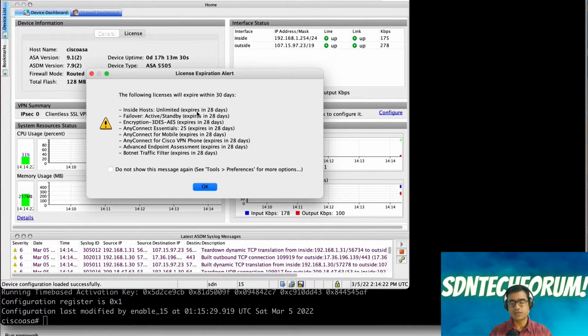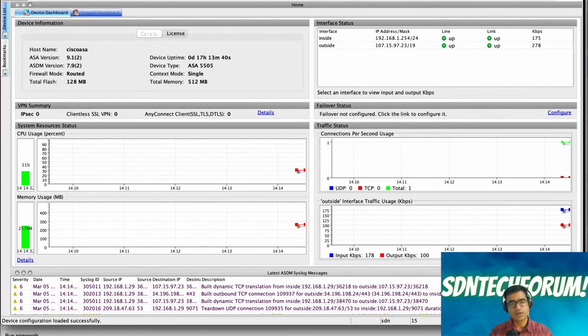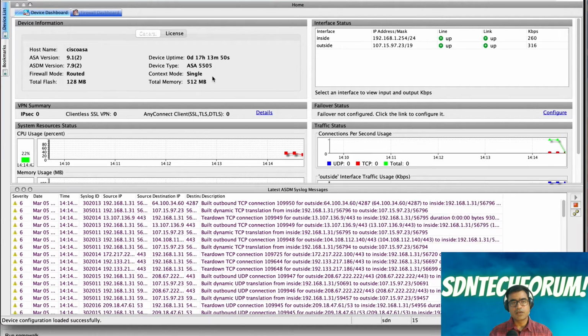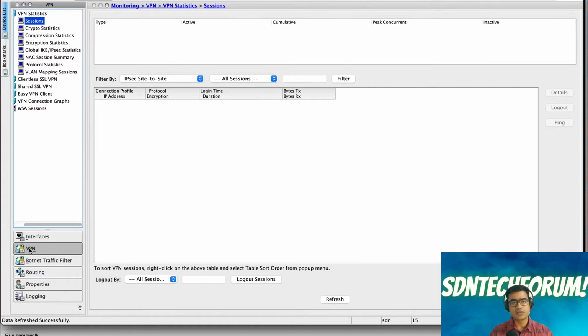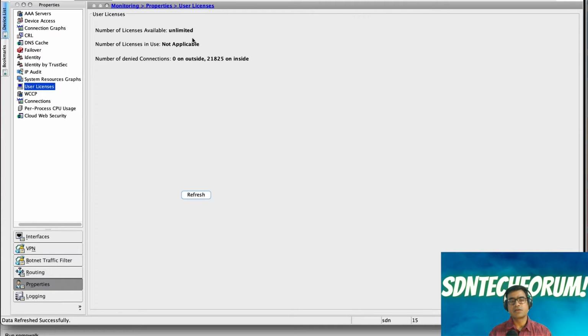This is a time-based license. That's why I'm getting this warning. You may have a perpetual license. That means the license never expires. All right. So now our limitation of a maximum of 10 hosts and all those things has gone away, but we will go ahead and validate, right? To validate, let's go to licensing again, property, user license. Number of licenses available is unlimited. Okay. So now there is no restriction.